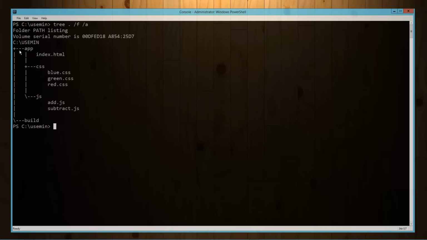So I've got a directory called app inside of the Usemin directory. I've got an index.html, a couple CSS files, a couple JavaScript files. I've got another directory here called build. What we want to do is take all this CSS, concatenate it, and minify it into one file. Take the JavaScript, concatenate it, and uglify it into one file. And then inside this build directory, create a new JavaScript folder, a new CSS folder, and a new index.html file, and add to those the concatenated files. And add that to our index.html in place of the inline CSS and JavaScript.